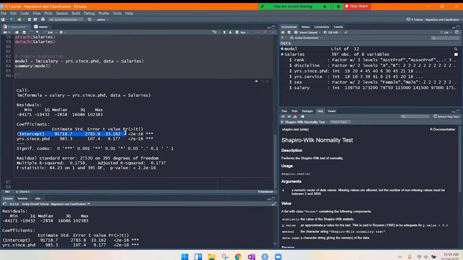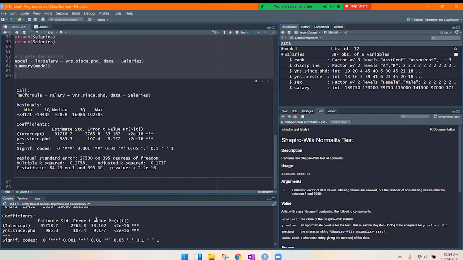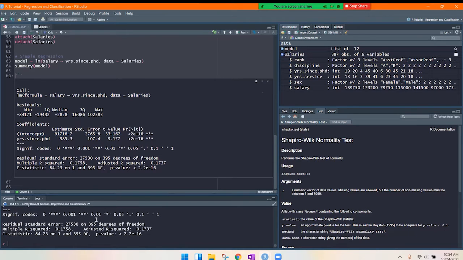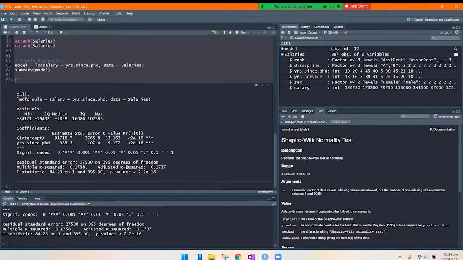Now the intercept, basically if you see, it's going to be like a linear model. So it's going to be like y equals mx plus b, that kind of equation. And this is the intercept, and it tells you the standard error, t values. If you know statistics, then you're probably familiar with t values and p values. And the p value this time is very small. It's less than 2 times 10 to the power negative 16.